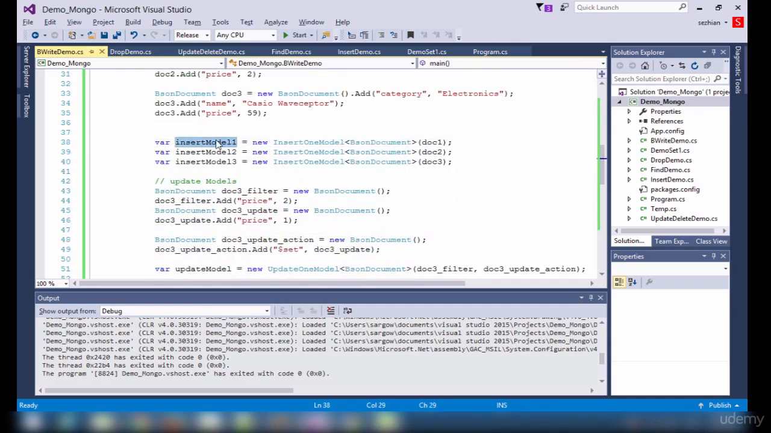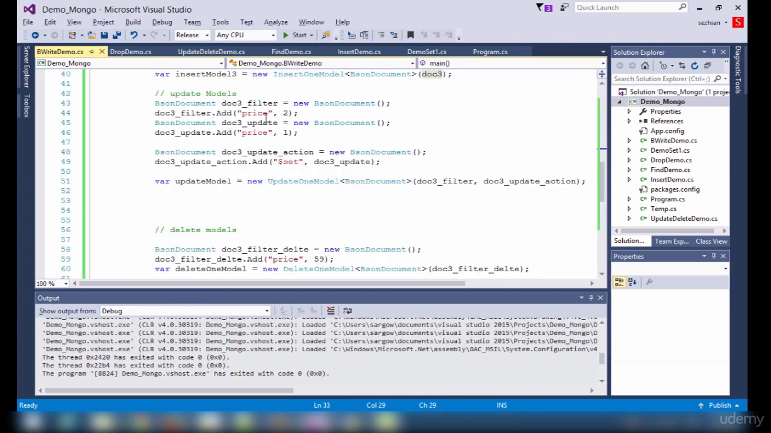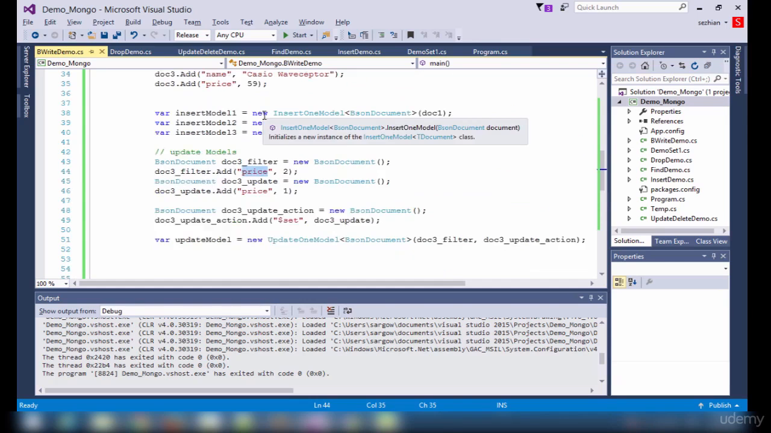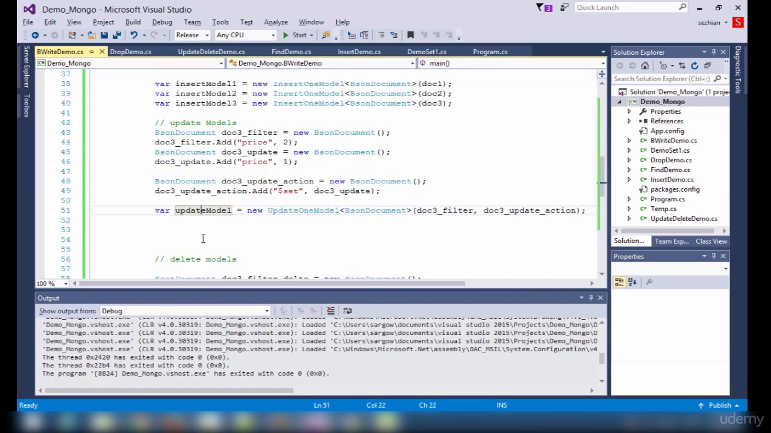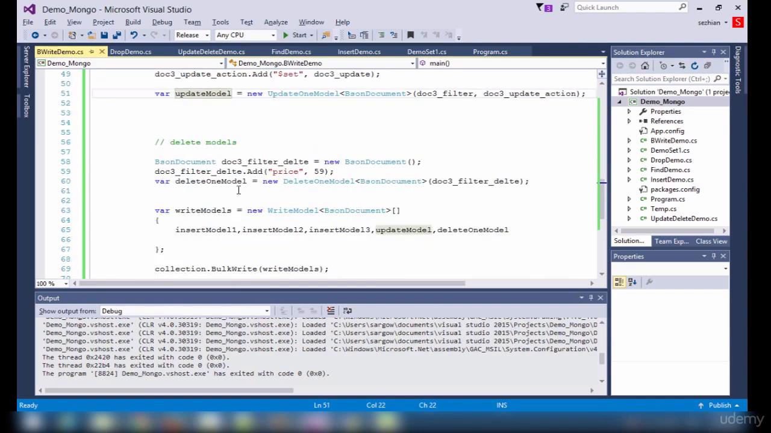Let me recollect what we have done. It may seem a little bit complex, but it's very easy. In the first step you just need to create the necessary BSON documents. Once that is done, select the model which you are going to use. For instance, you can select insert model, update one model, or update many model, or delete one or delete many models. Then using the documents you have, create these models. Update model is a little bit challenging because you need to create 3 documents. The first one is for filtering, the second one is the real update, and the third one will have the set operator with this update document.